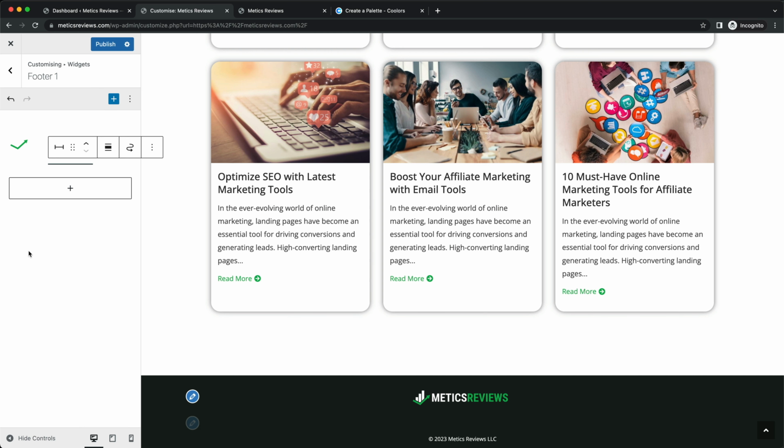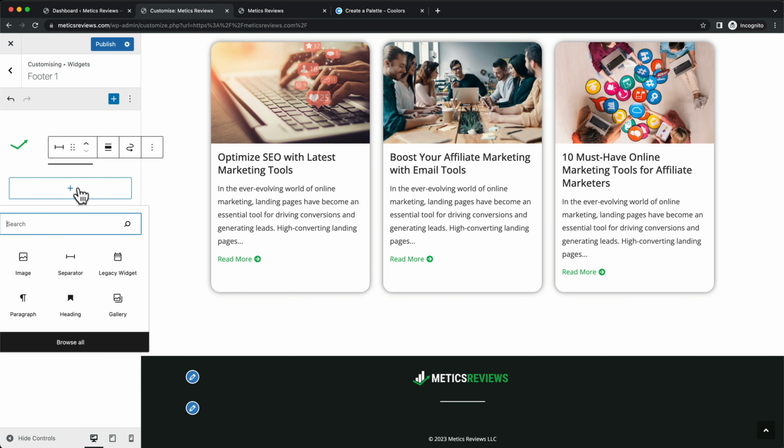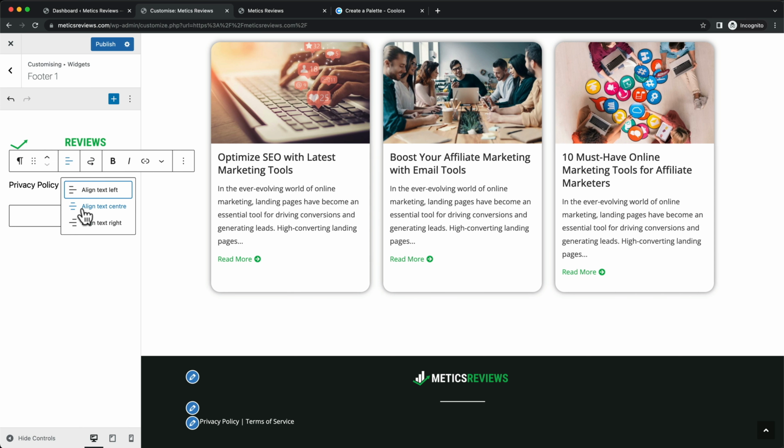We can just use this one here, and there's nothing more we need to do. So let's click on the plus icon again. And now I'm just going to add some text. So I'm going to click on paragraph, and then I'm just going to type in the policies that I want to add. So I'm going to add a privacy policy, and then I'm going to add this line, and then I'm also going to add a terms of service page link. And then to center the text, we're going to click here and then align text center. And now it should be right here.